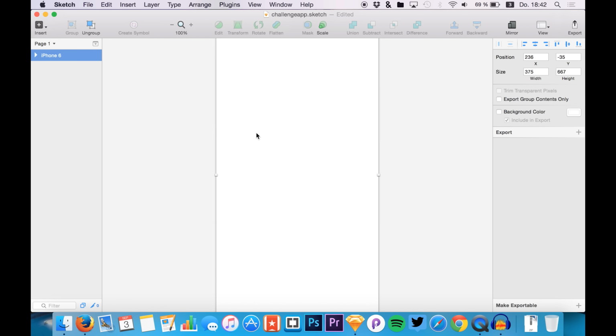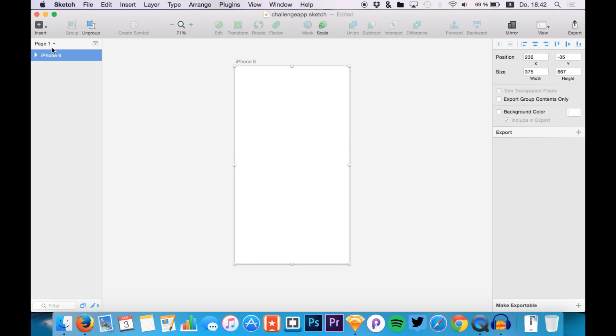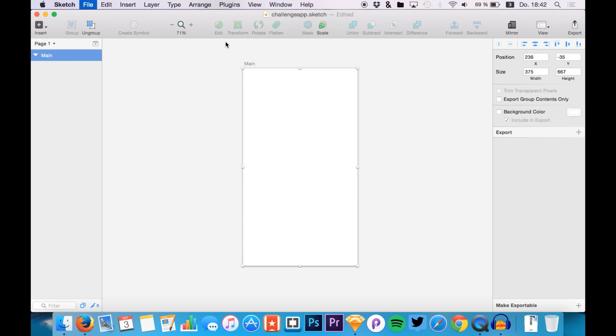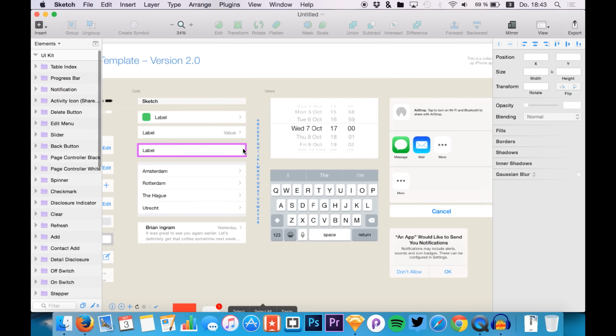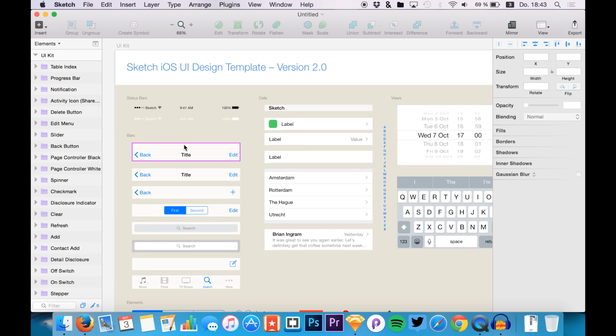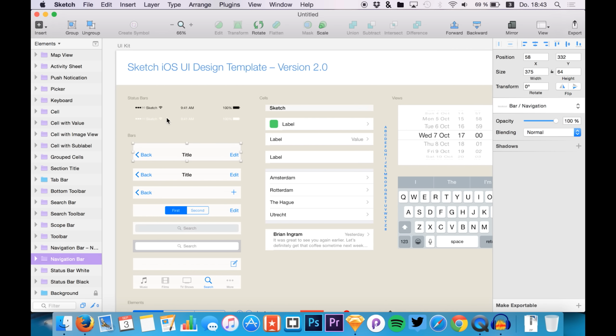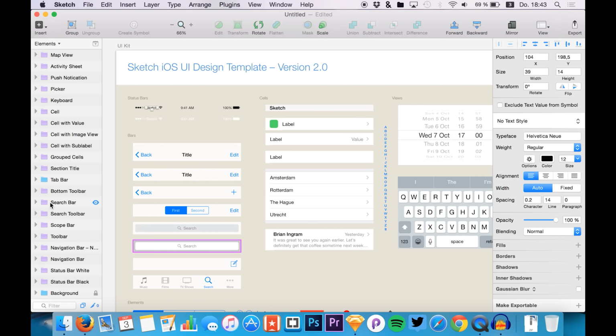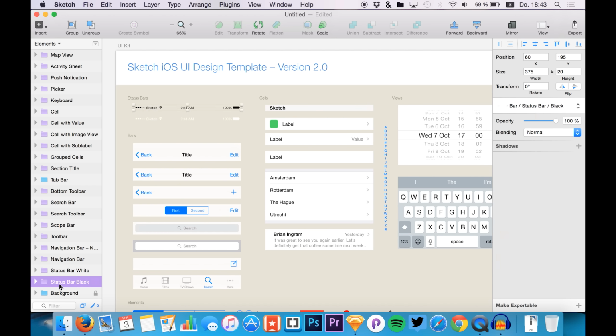So let's choose this one, give it a name, main, and let's start by creating the status bar. I will just use the Sketch example that we get right here. I will use this one, and where is it? There. This one.